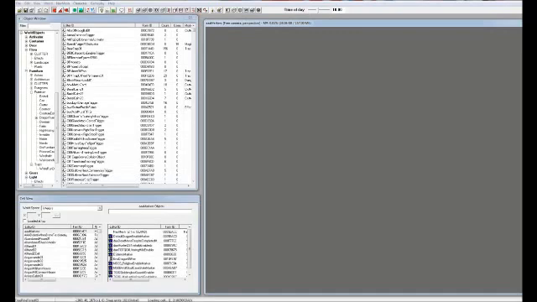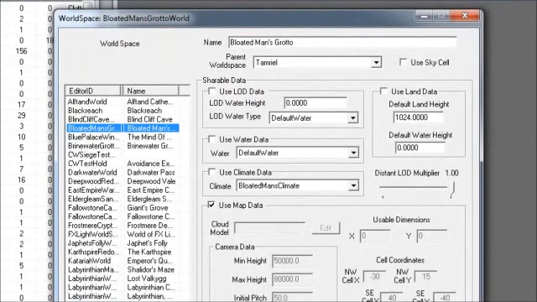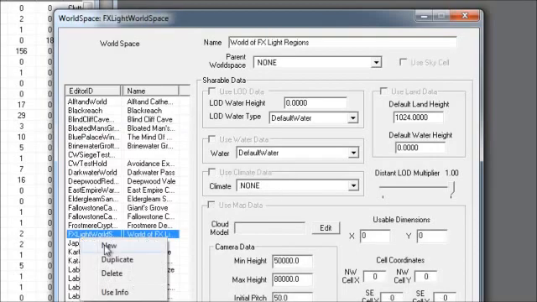This time I'm going to talk about creating a world space. In the Creation Kit, go to the top of the toolbar and select World and Worldspaces. As you can see, a window will pop up with a bunch of world space information. Since we want to make a new world space, right-click on the left-hand side and select New.